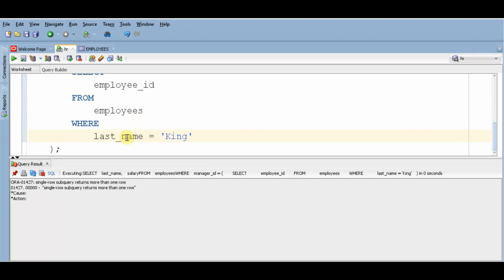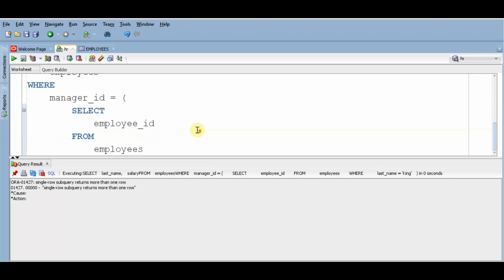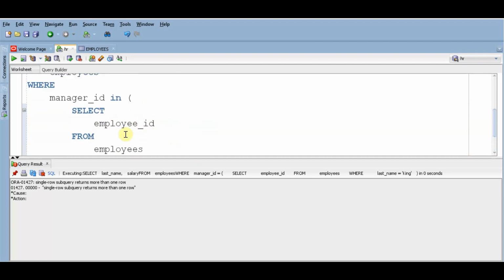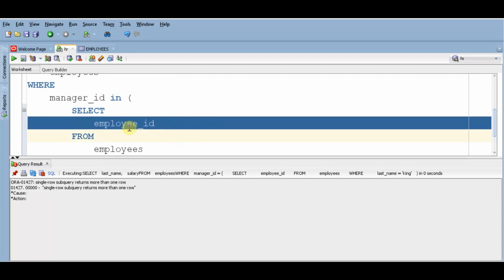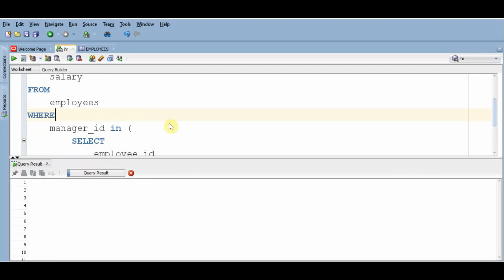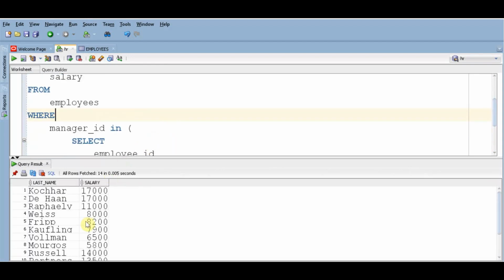There seem to be multiple last names equal to King. So we can do one thing, manager ID in this subquery. Many people might have last name as King. So all those employee IDs will be returned and matched with the manager ID. This is the output.